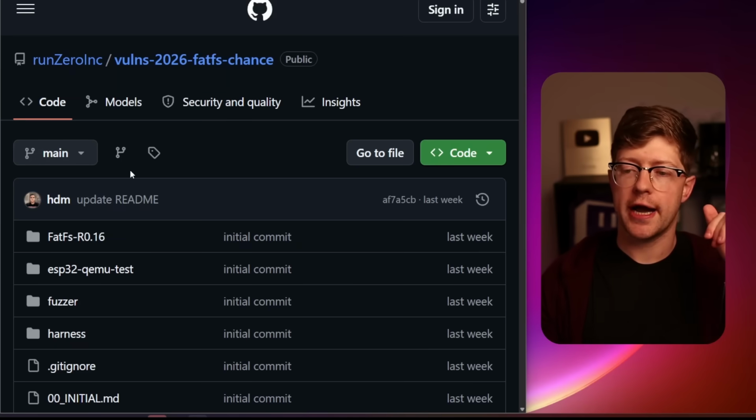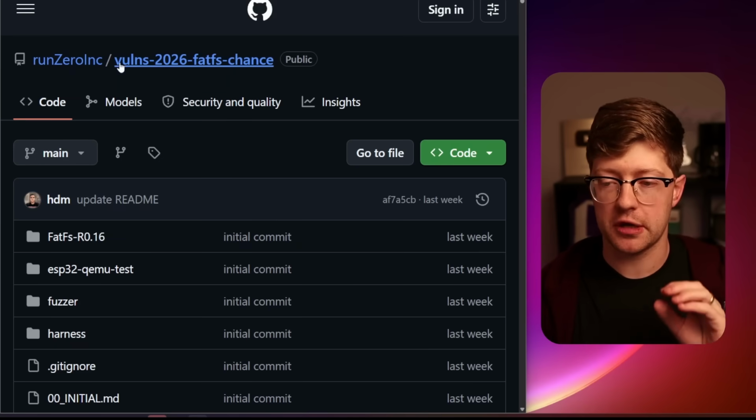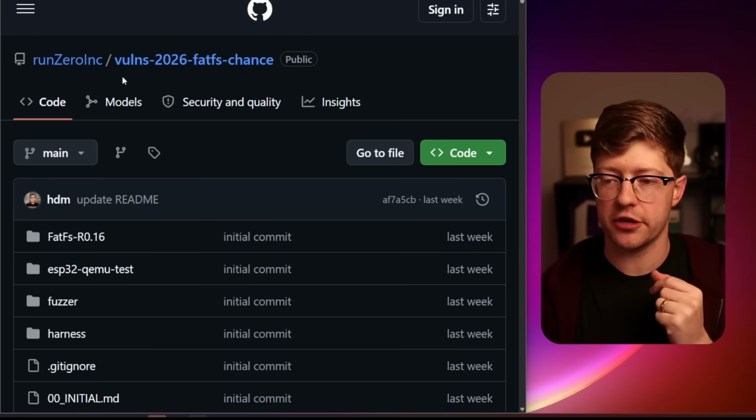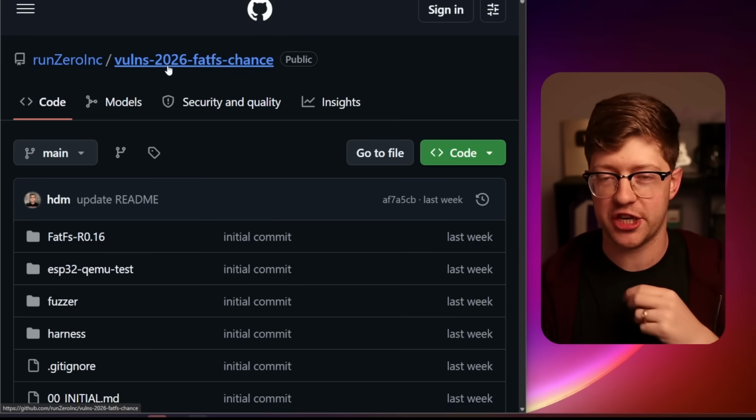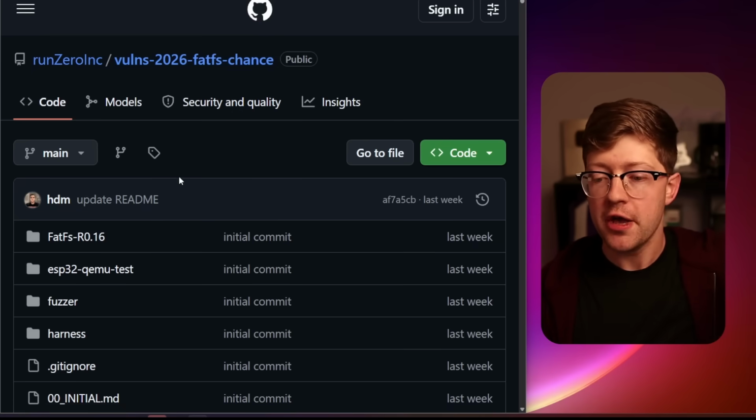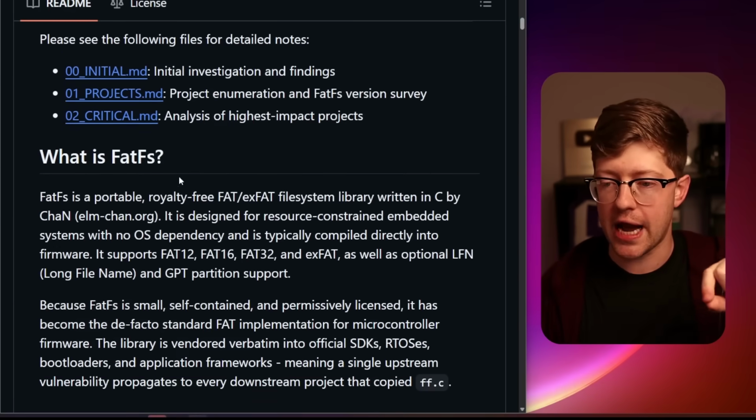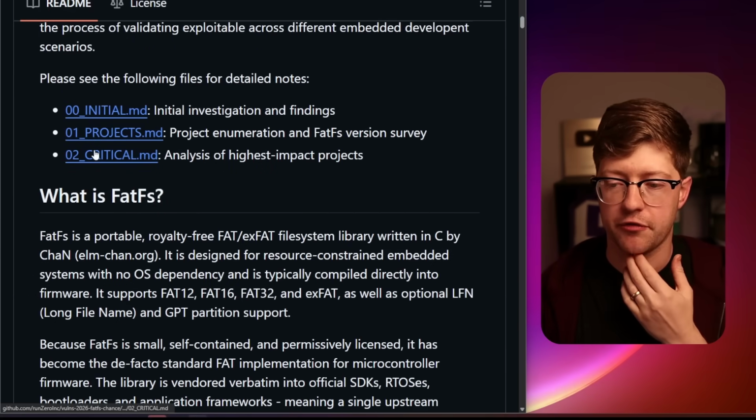By the way, HD Moore actually published some proofs of concept if you want to test this locally on your own device. It's called vulns-2026-fatfs-chan. I'll put that link in the description below. I'm pretty sure a lot of these bugs were found by AI, by the way, just based on the way that the markdown files are named.